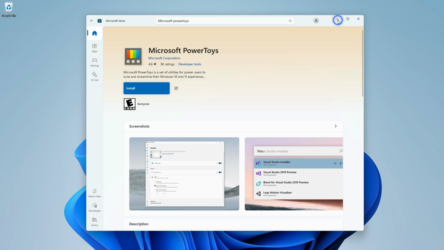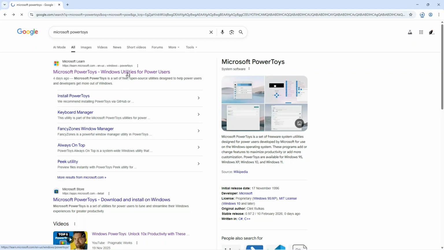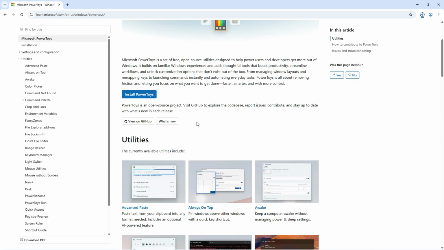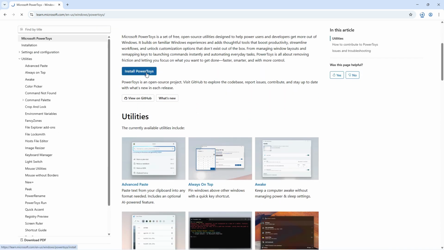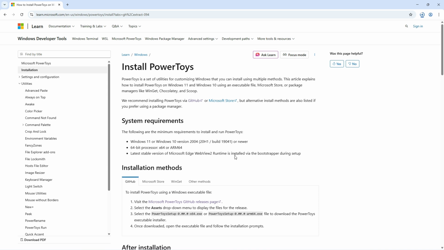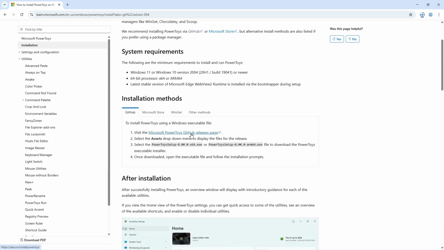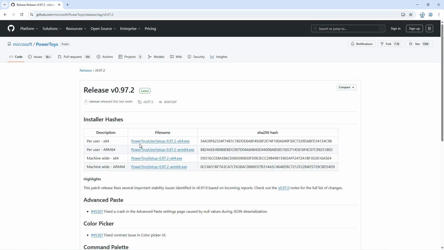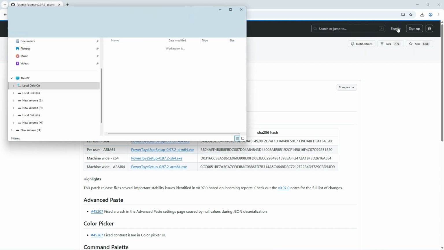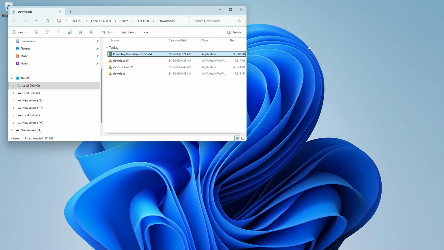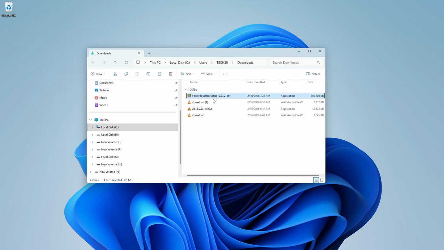Method 2, from GitHub, manual download. You can also download it from GitHub if you prefer. Open your browser, go to the official PowerToys GitHub page, download the latest installer, run the .exe file, follow the setup instructions, and you're good to go.